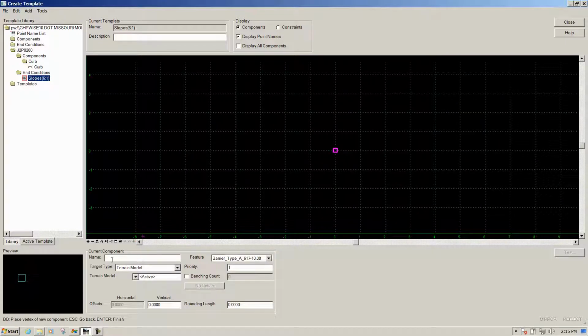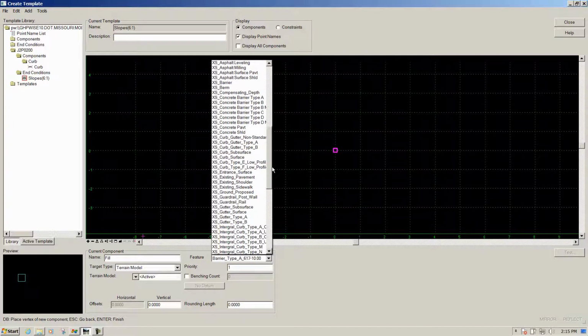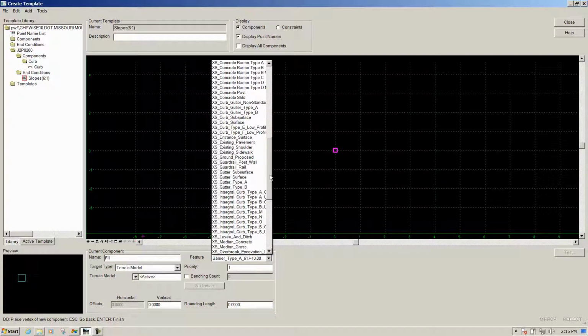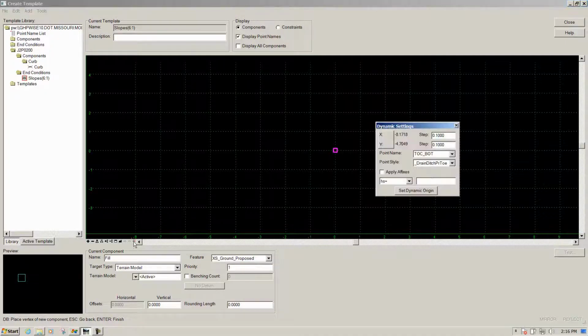Once that comes up, we're going to come down to the name, and we're going to call it fill, this first end condition. The cross-section feature is going to be excess ground proposed. So we're going to click on this and slide on down to excess ground proposed. We're going to target type terrain model. It's going to be a priority 1. And for the active terrain model, in this exercise we're going to use the dynamic setting, so I'm going to bring that up. This is going to be in step number 6. We go to dynamic setting, which is located right here.